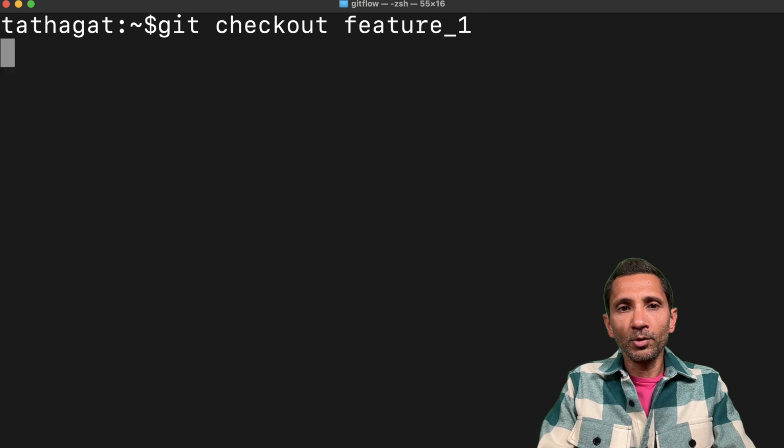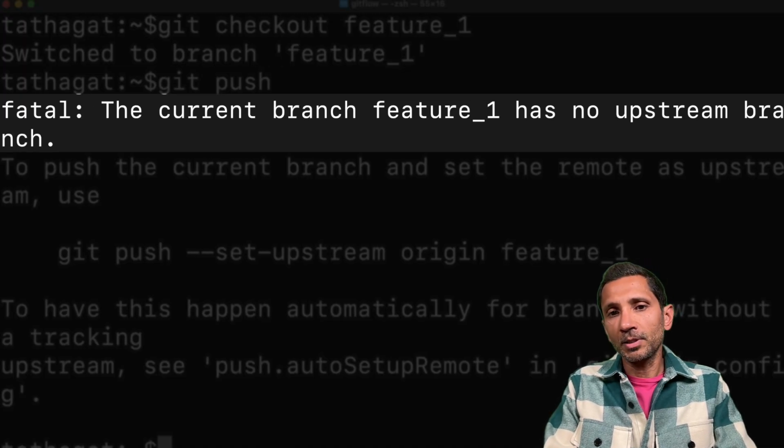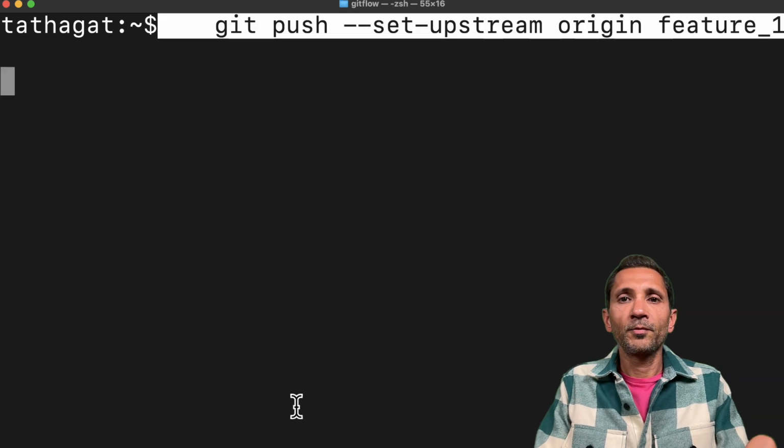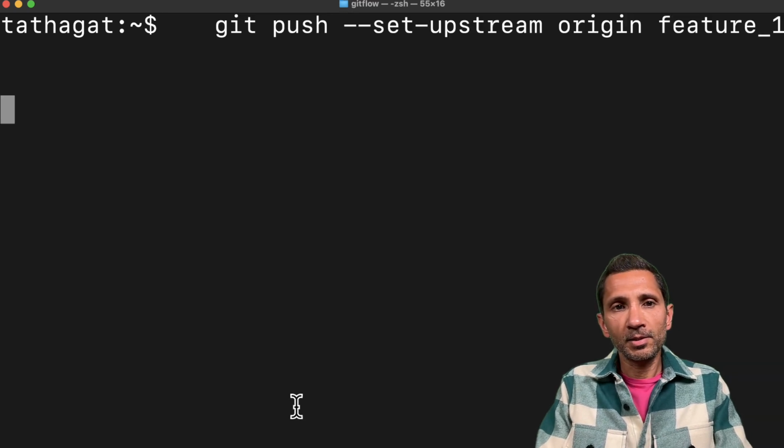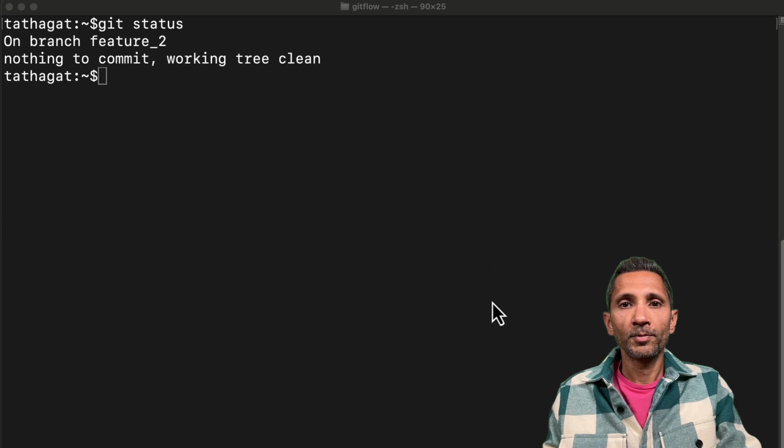To do that, we will go into the branch and use the command git push. We get the same error messages because GitHub doesn't know about these branches. So we use the command that Git suggests to us to push the branch to GitHub. Now let's push the other branch to the remote repository also.